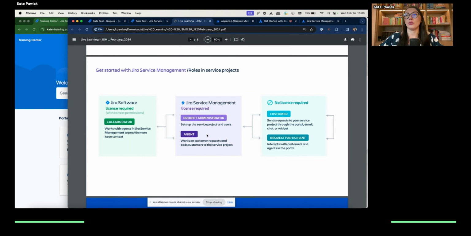And we have got also a role called request participant, which interacts with customers and agents in the portal. So this is someone who is not a reporter, who is not a requester, but has got access to your ticket and can also be involved in the communication, in exchanging comments with service agents.